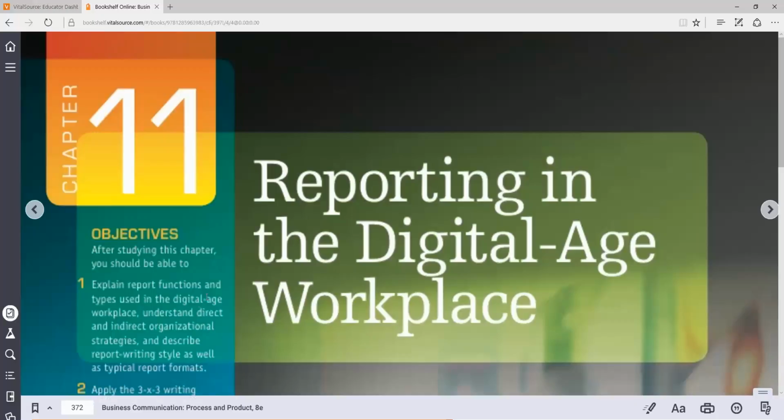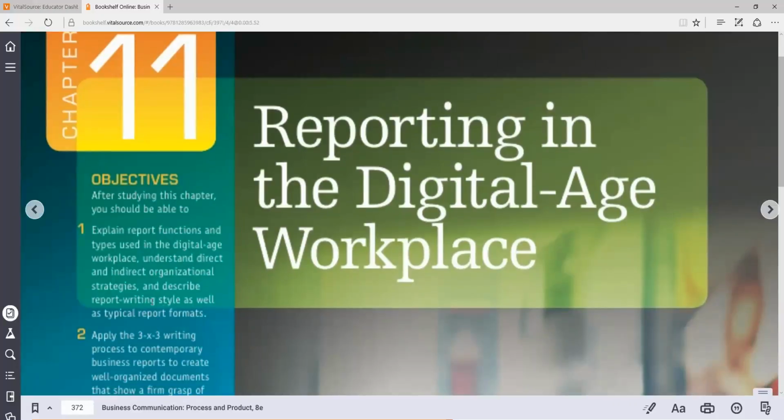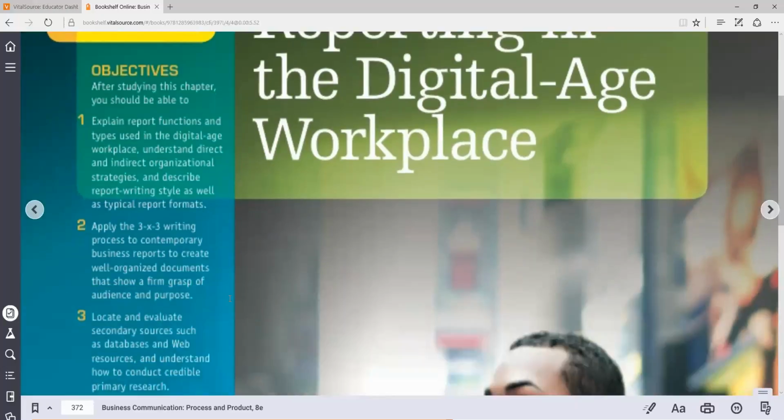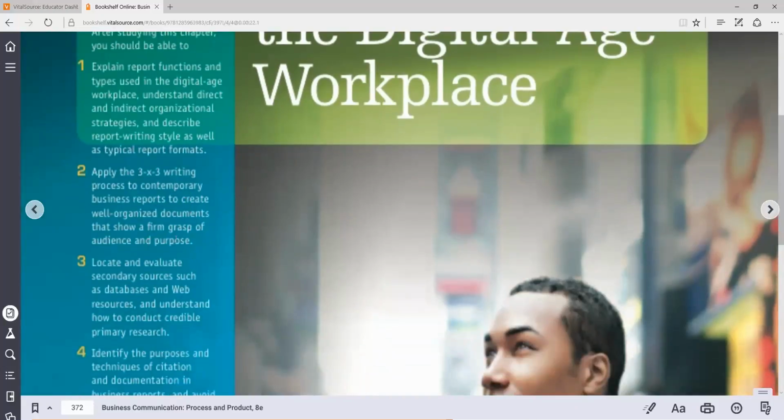You should be able to explain report functions and types used in the digital age workplace and understand direct and indirect organizational strategies. Describe the report writing style as well as your typical report formats. Here's your old friend. Apply the 3x3 writing process to contemporary business reports to create well-organized documents. Show a firm grasp of audience and purpose.